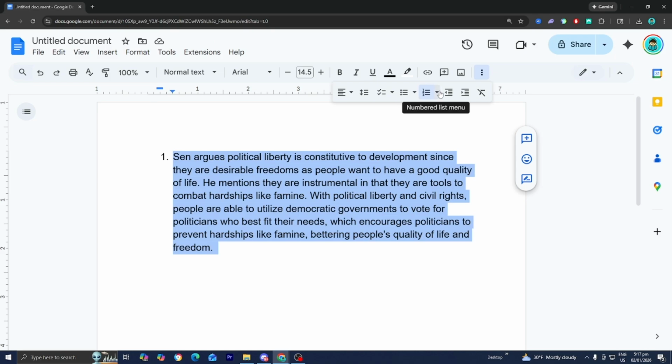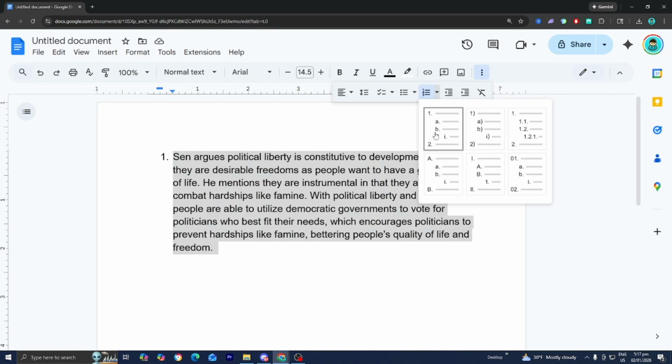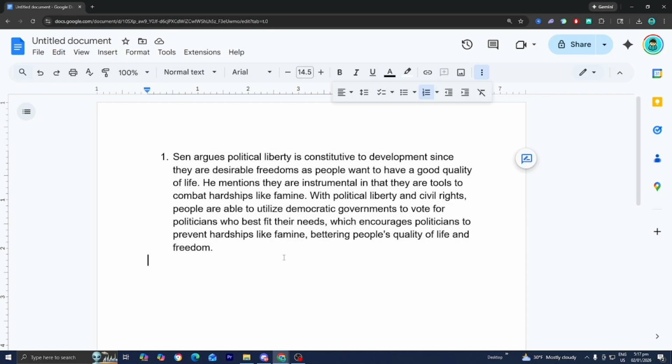However, you can actually make more modifications as well. If you press on the numbered list menu, you'll now have all these options. You can actually add subsections as well if you want to, for example, A, B, or 1.1, 1.2. It really is up to you how you want to structure your document, but Google Docs does provide you with a lot of great options.